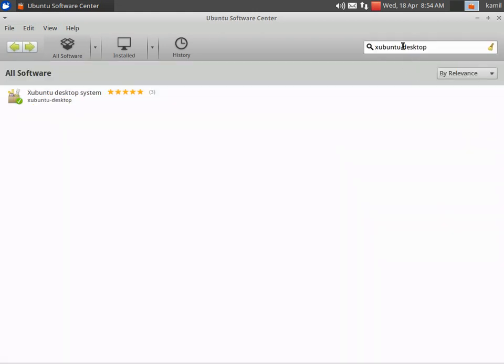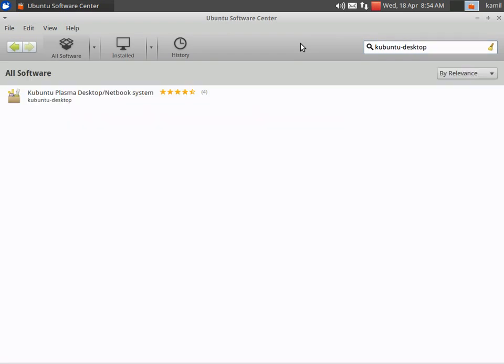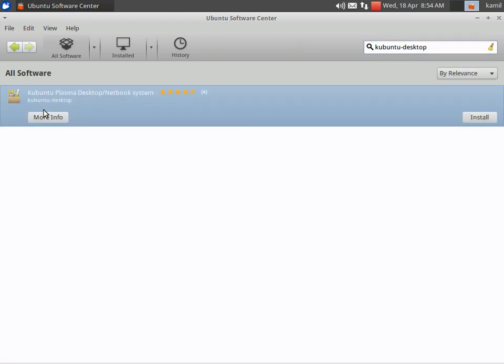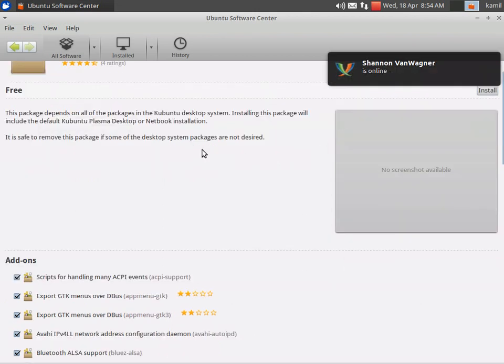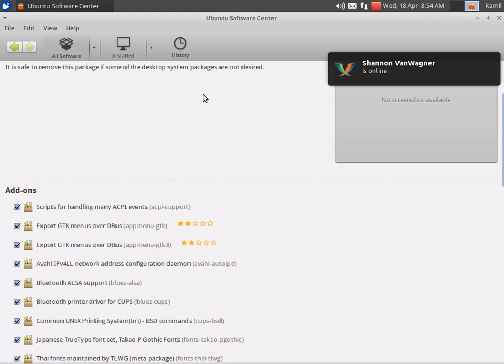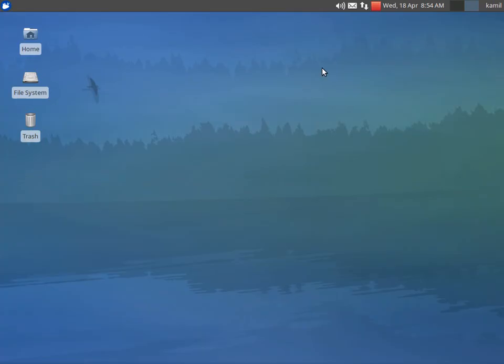Similarly, if you want the KDE setup, that is Kubuntu, all you have to do is type in Kubuntu, and then you can get that and install it on your existing machine. So all the flavors of Ubuntu, the official derivatives, you can easily try them on. Our brother is online and I will show you the default instant messaging client, Pidgin, in a moment.